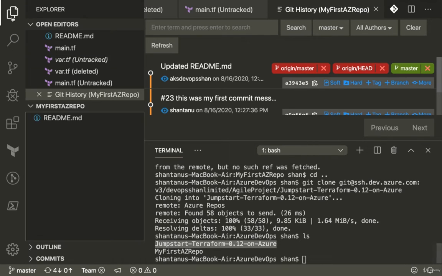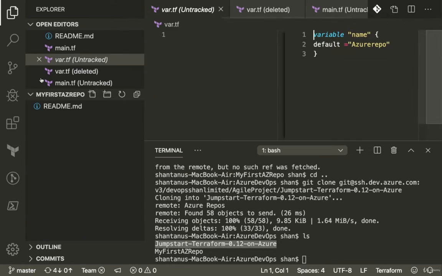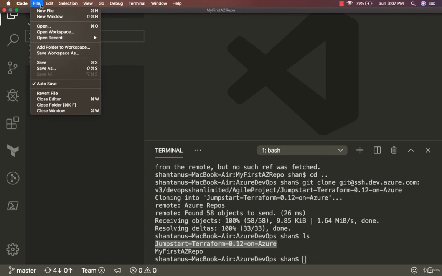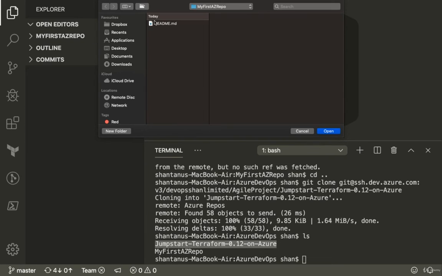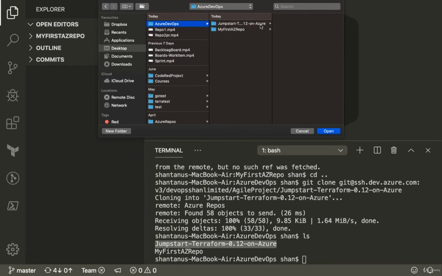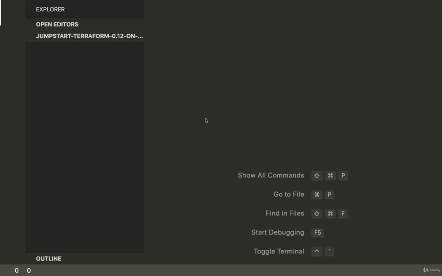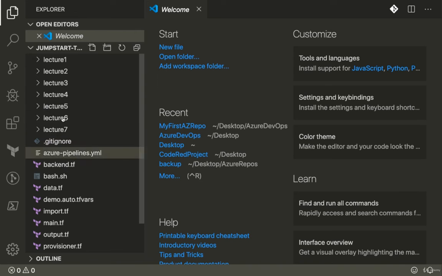Do we get to see over here? Let's just close what we don't need. My first repo, this is, if you go to the file and go to open, and if you go to the desktop and go to Azure, Power Jumpstart is the one. Open this particular folder. This is going to open a new branch, and all you see is the files which you have, and you could start editing it.